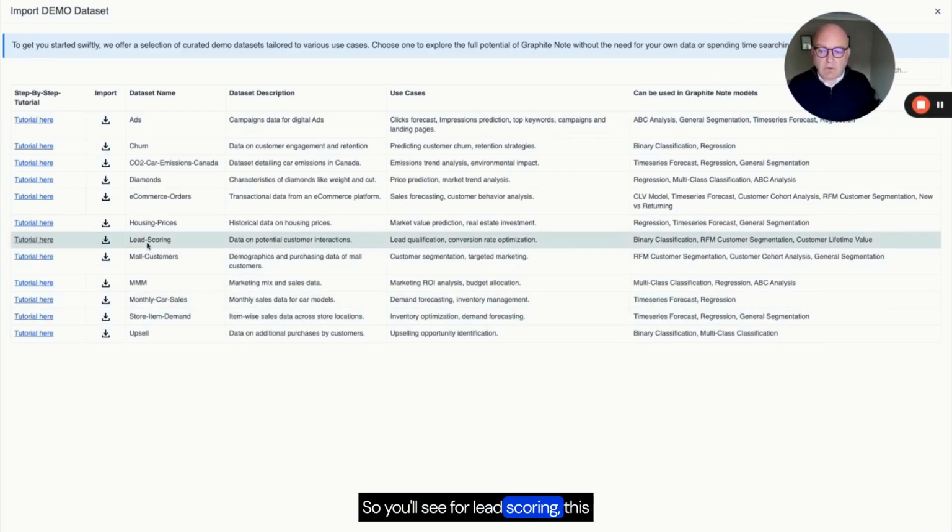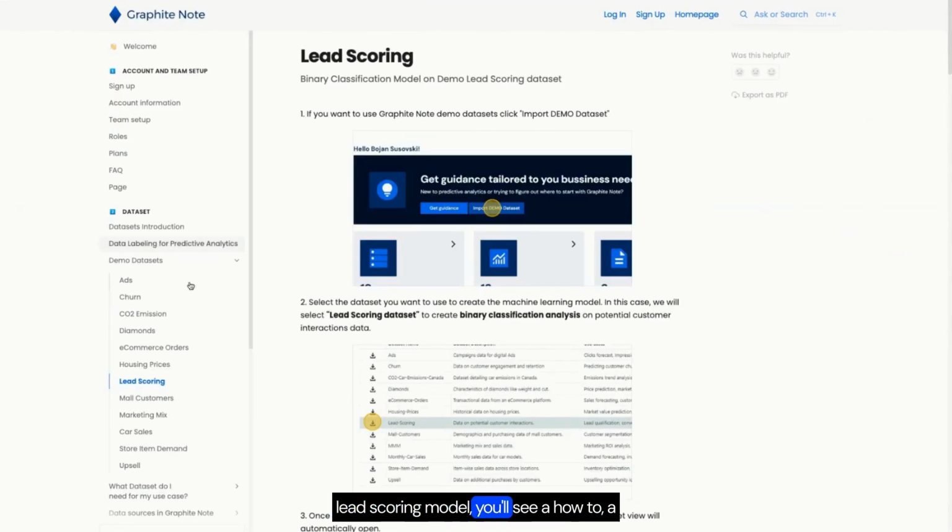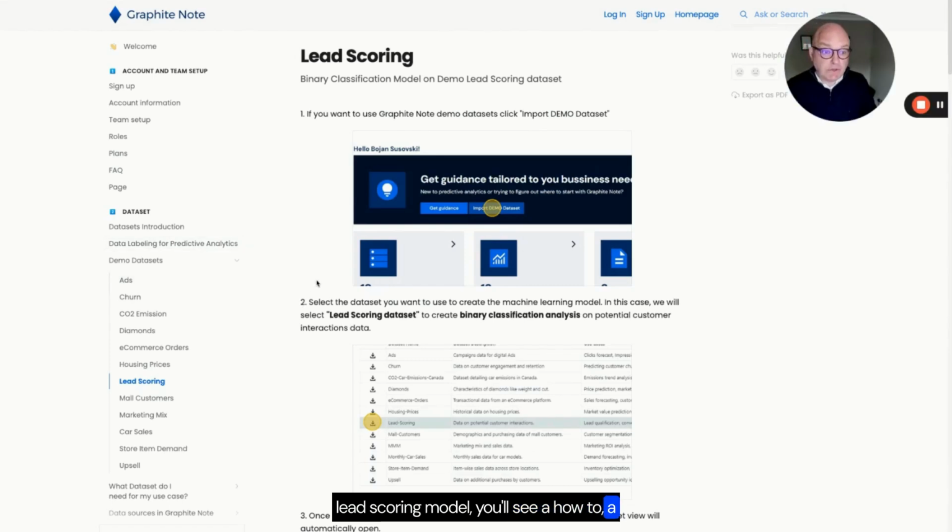For lead scoring, this is data on potential customer interactions. It's used for lead scoring and conversion rate optimization, and you can use this dataset on these models. For lead scoring, we're going to start with binary classification. How do I know that? Well, if I go into the tutorial for the lead scoring model, you'll see step-by-step how to create the model, and a lead scoring dataset is required to run a binary classification analysis. So that's the model we're going to use here.